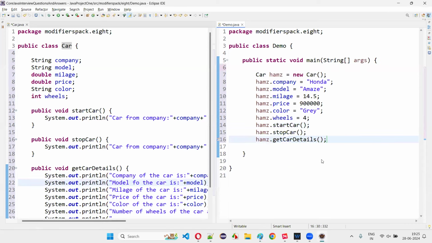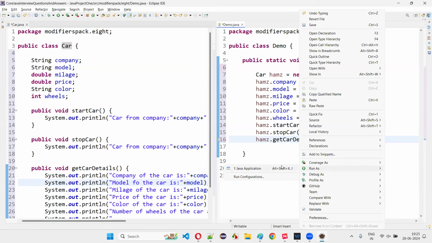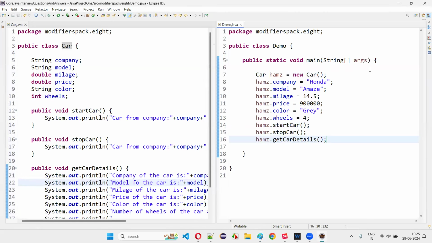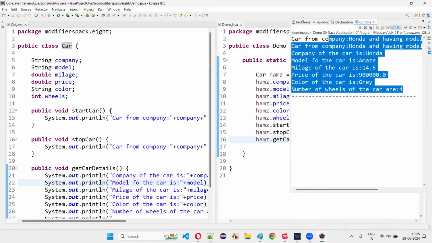This is one object. So if I run the code, you see all the details of the car will be printed. Whatever instance variable values I created, right, they will be retrieved and printed for these methods. You can clearly see the output we got.